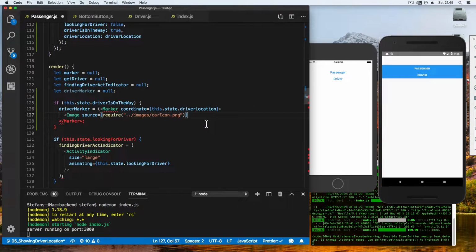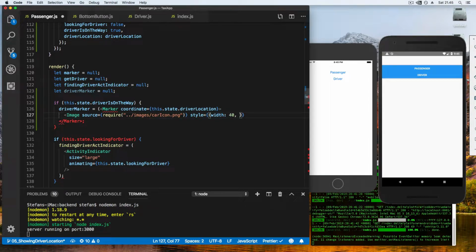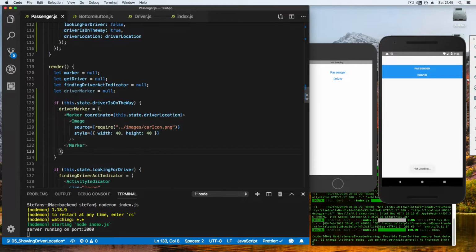Now let's see. We also need a style on this image, so it's not a huge icon. So we say width of 40 and height of 40. Then we end the image tag. We put an ending parenthesis here. So we have a marker with the image inside. And then we can set the style with the width and height.